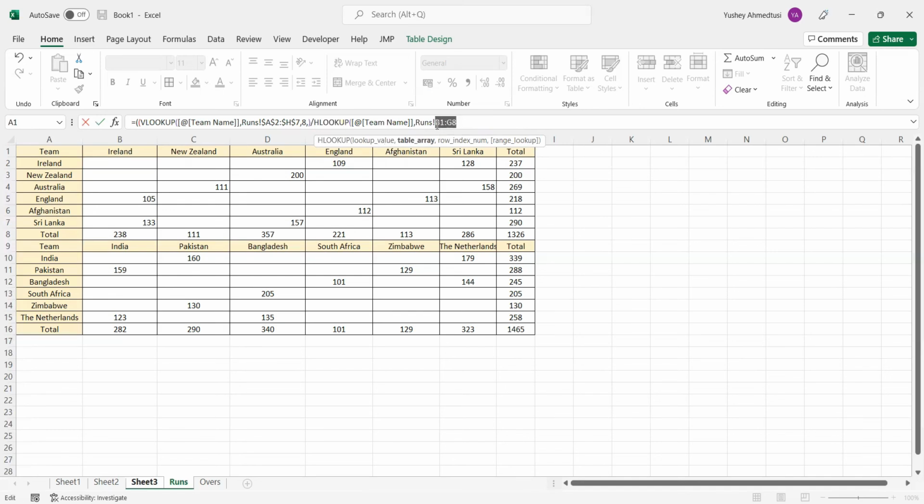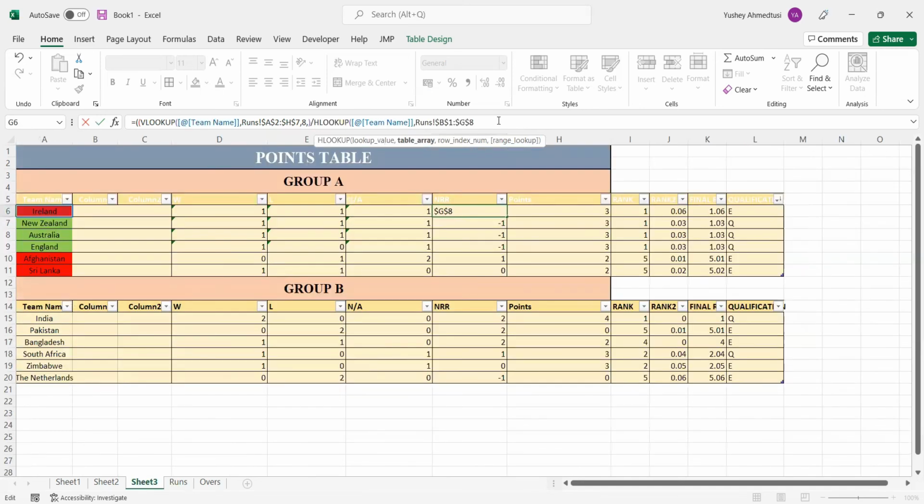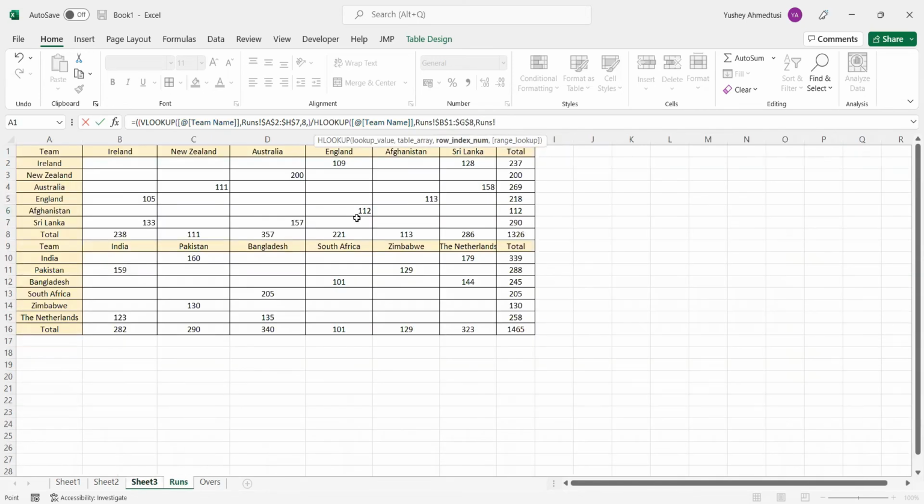Let's fix this. Row index would be 8, since that's where the totals are. Yeah. Right. But the part's not done yet.